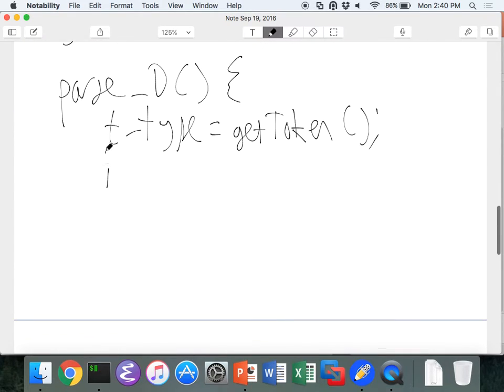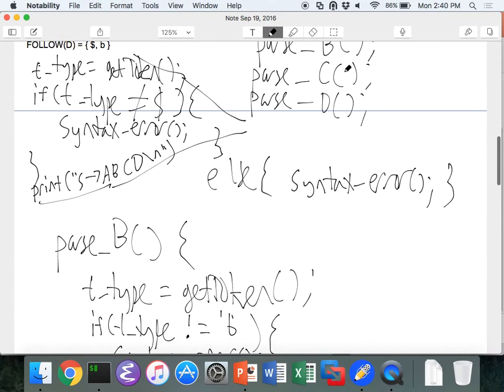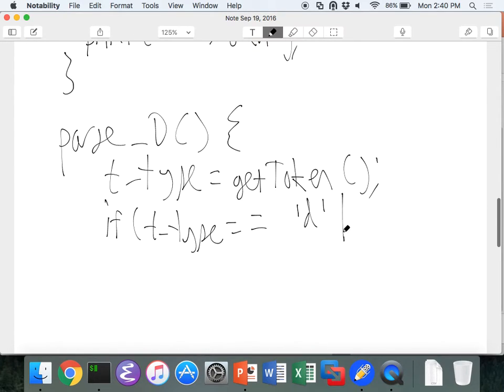Okay, so I know if the token is what? D. Well, okay, so yeah, that's a good point. So why can't I say D or epsilon? You don't have a string yet. Yeah, GetToken only returns tokens or end of file. It never returns epsilon, right?